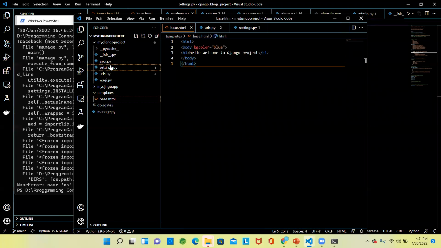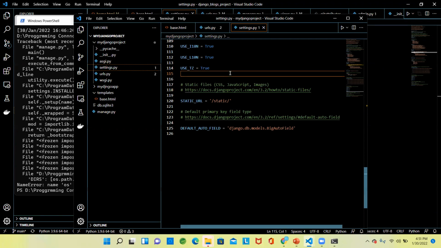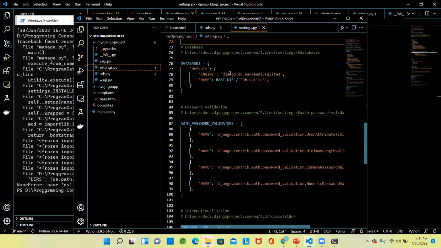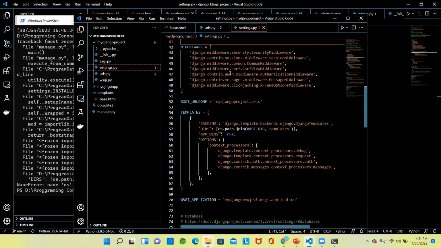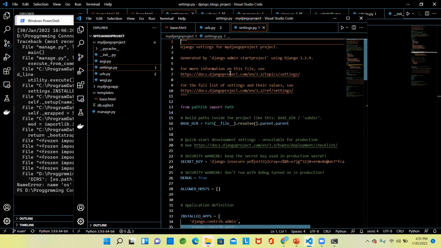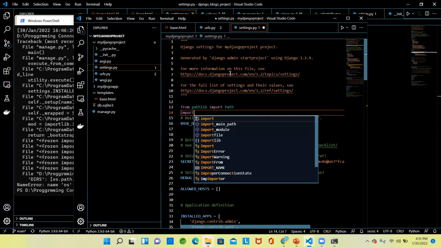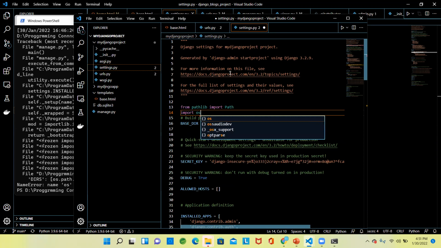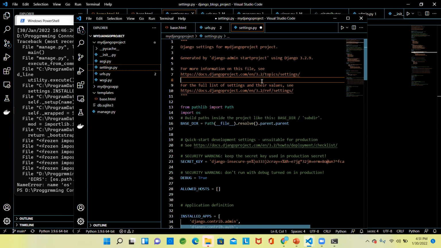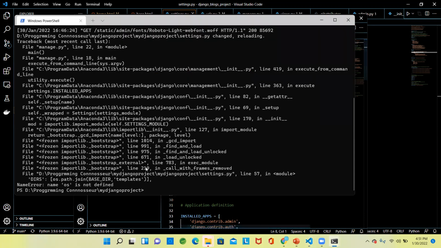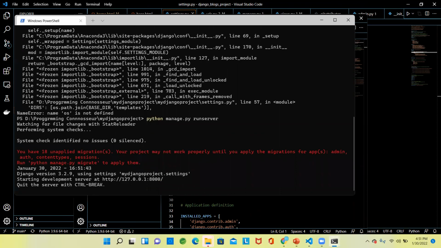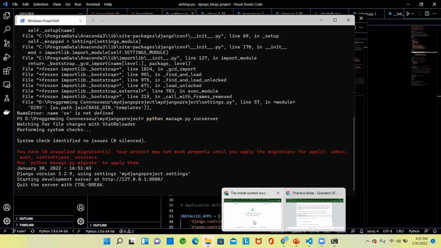You went and added the templates mapping in settings.py, but os is not imported. So now what we need to do? We need to import os, because from os only we'll take it. Now the os has been imported. Now if you go and see, okay, it got truncated. So we'll run server once again. Now whether it is up and running or not, we'll go and see.